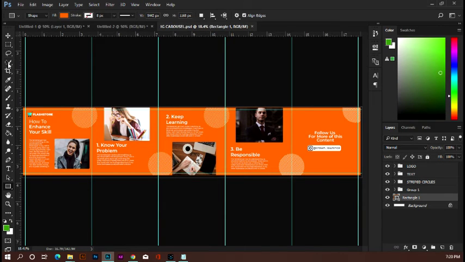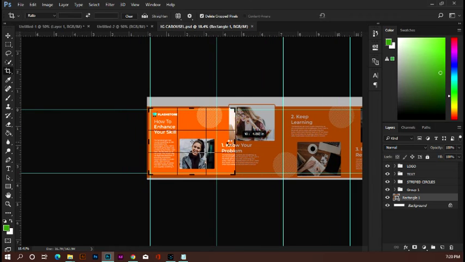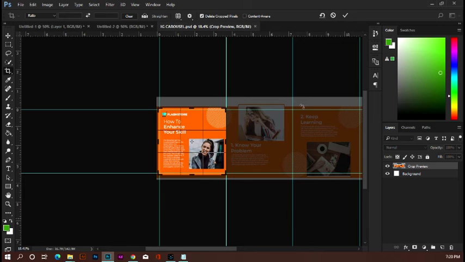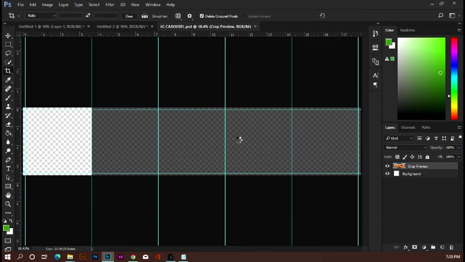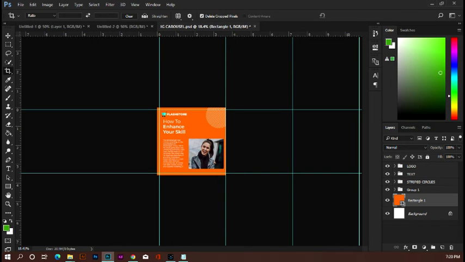So we'll come here and come to our crop tool. Click on it. So what you're going to do, we're going to crop it to this part here. You have seen, crop it to this part and click on our tick mark. So as you have seen, we have cropped it.